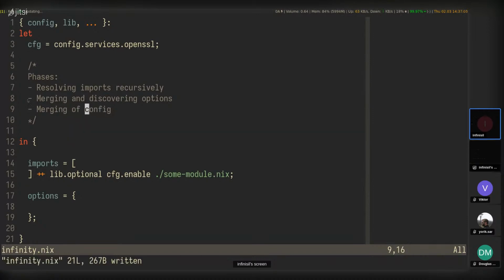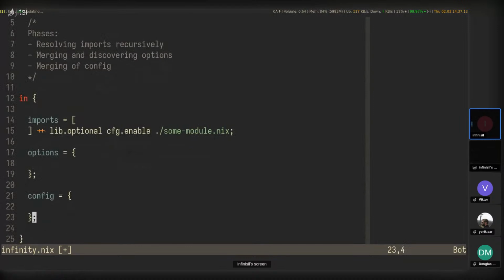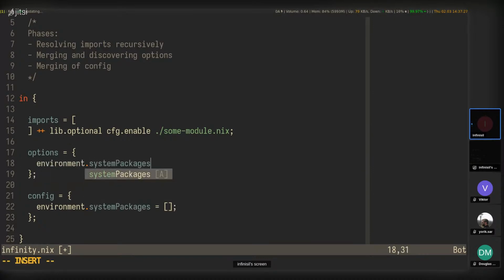And finally, let's do merging of config. And config is then the final step, and that's where most user level modules define things. This is where your environment.systemPackages is defined. And to make the example a bit more complete, here's where the option is defined.